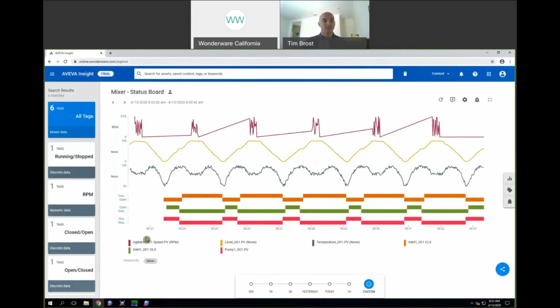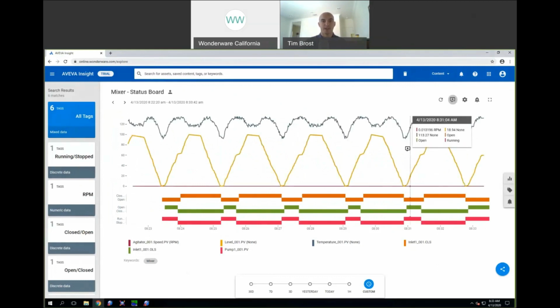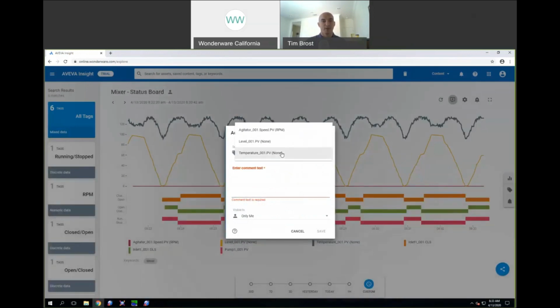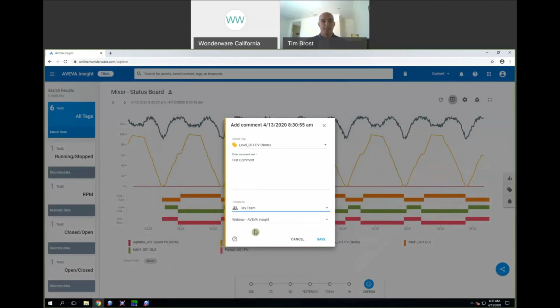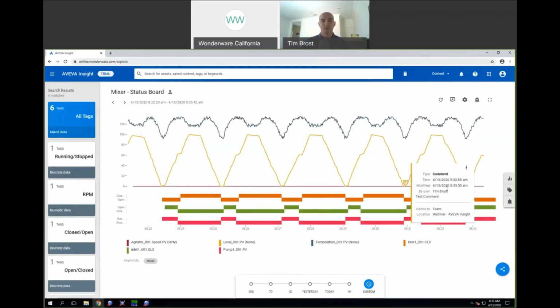On the y-axis, I can hover over and select the y-axis and change it to a single axis. Up in the top right, we can add a comment by selecting the comment icon and clicking anywhere on the graph, and choosing the tag I want to select, in this case level, and entering the test comment. And I'll make it available to my entire team. So I'll save, and I can view this comment at any given date by clicking on it, seeing the data associated with it, as well as edit or even remove that comment altogether.